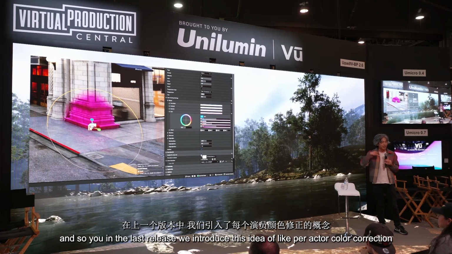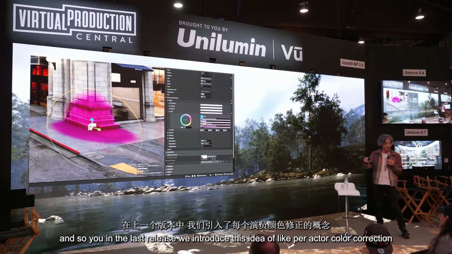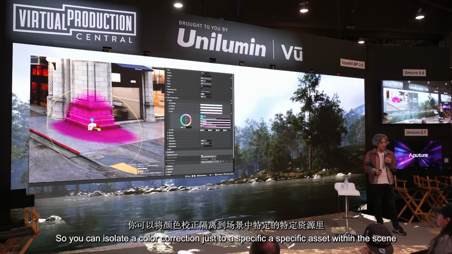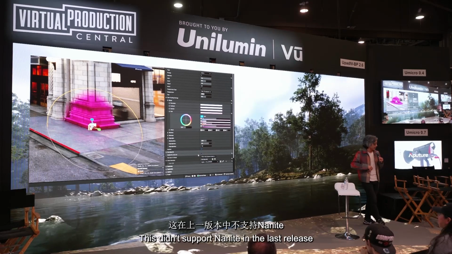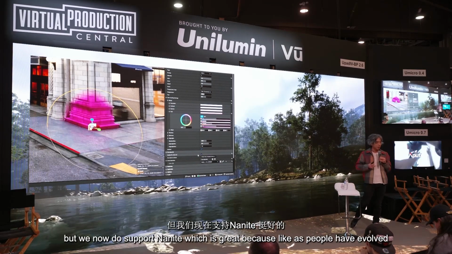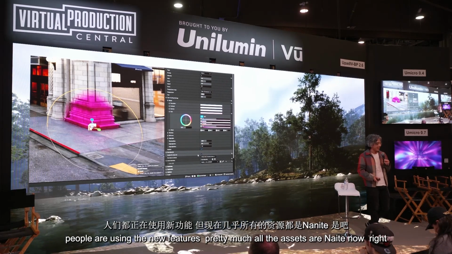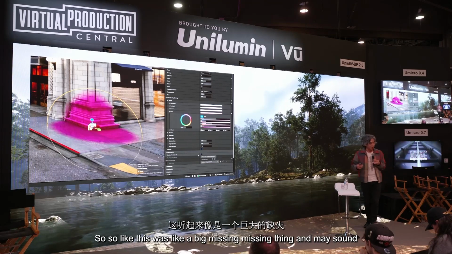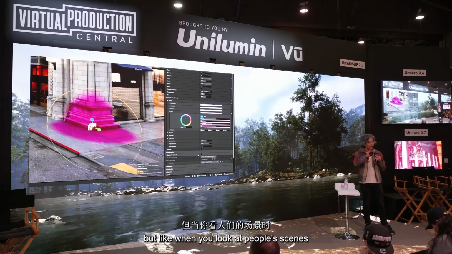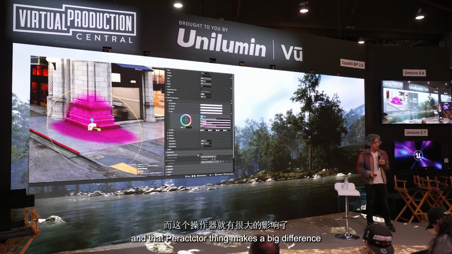You've got to do a lot of blending right there. And so, in the last release, we introduced this idea of per actor color correction, so you can isolate a color correction just to a specific asset within the scene. This didn't support Nanite in the last release, but we now do support Nanite, which is great because pretty much all the assets are Nanite now, right? So this was a big missing thing. We show it with this kind of goofy scene, but when you look at people's scenes, there are color correction regions all over the place, and that per actor thing makes a big difference.